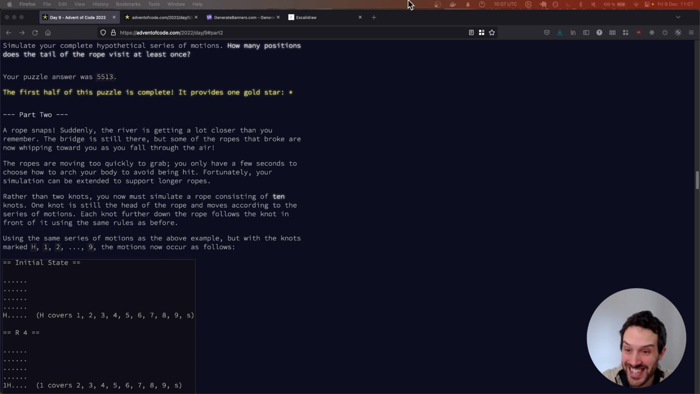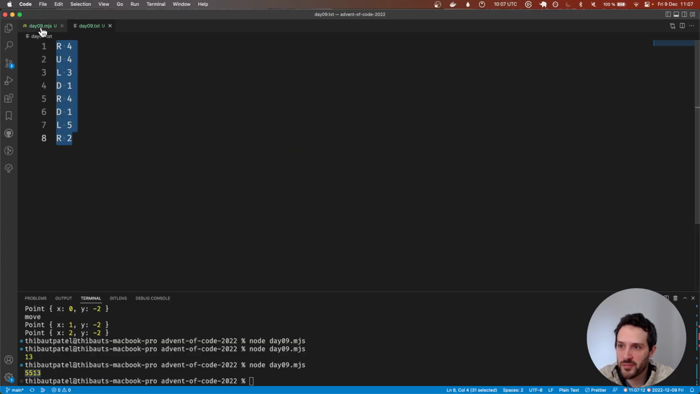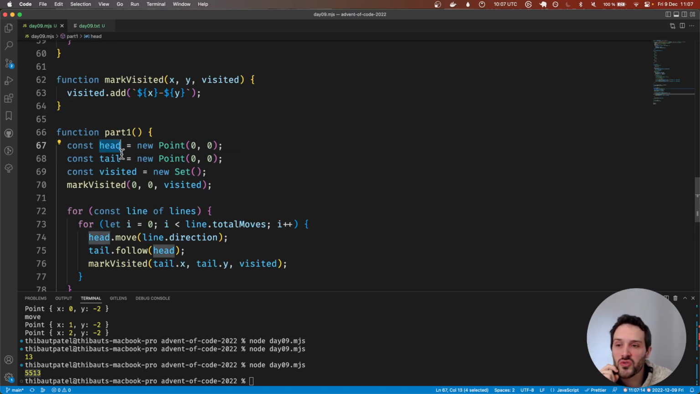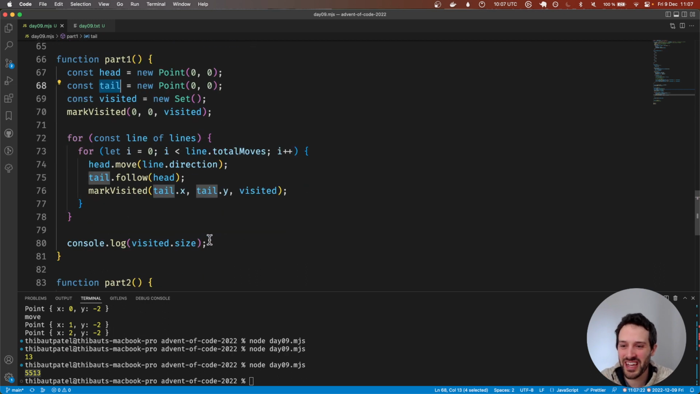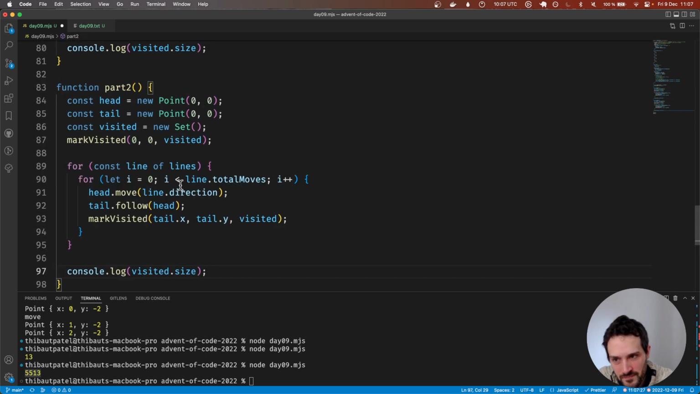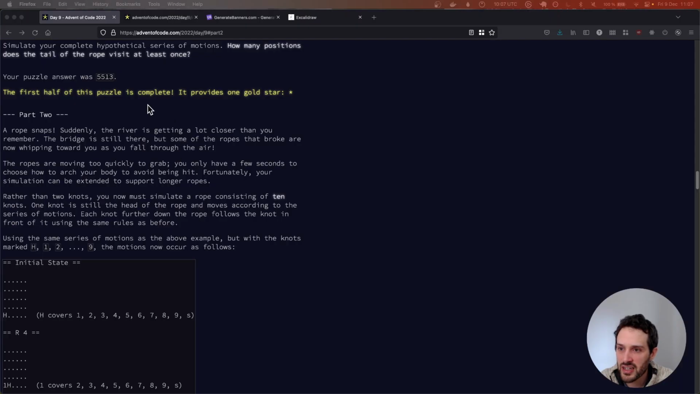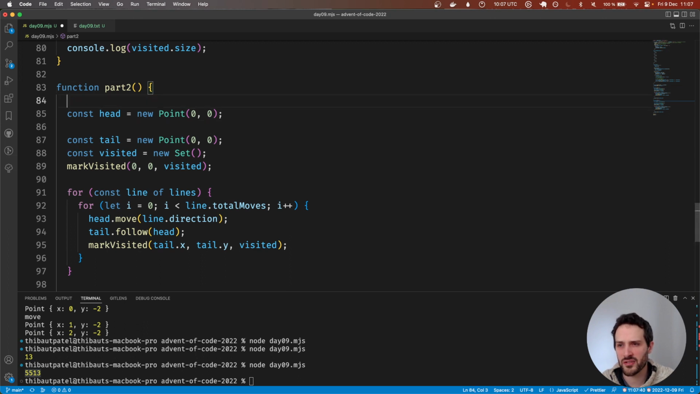So let's check that. So basically, previously, let's go back to the simple example. Previously, we had just 2 points. Now we're gonna have 9 points. Scary. So we're gonna copy paste the problem statement here, and basically we have an array. But we're gonna make an array right away here.